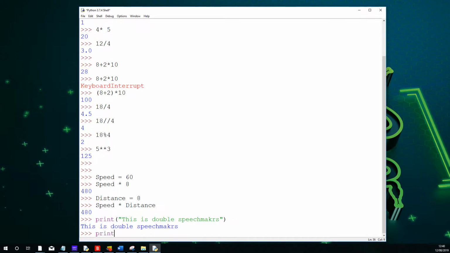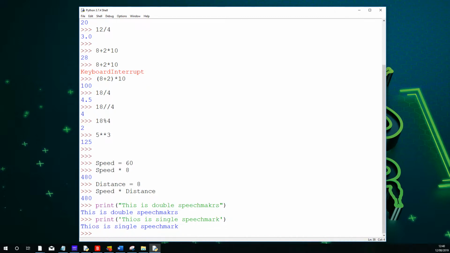We could also put print, open brackets, single speech mark, or apostrophe. This is a single speech mark. Single speech mark, close brackets. That'll do exactly the same thing. These are two different ways of doing exactly the same thing, and we use both of them.